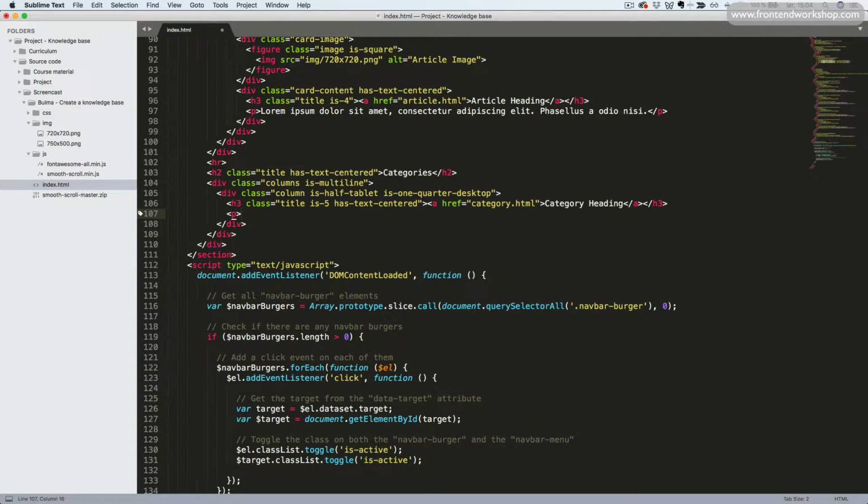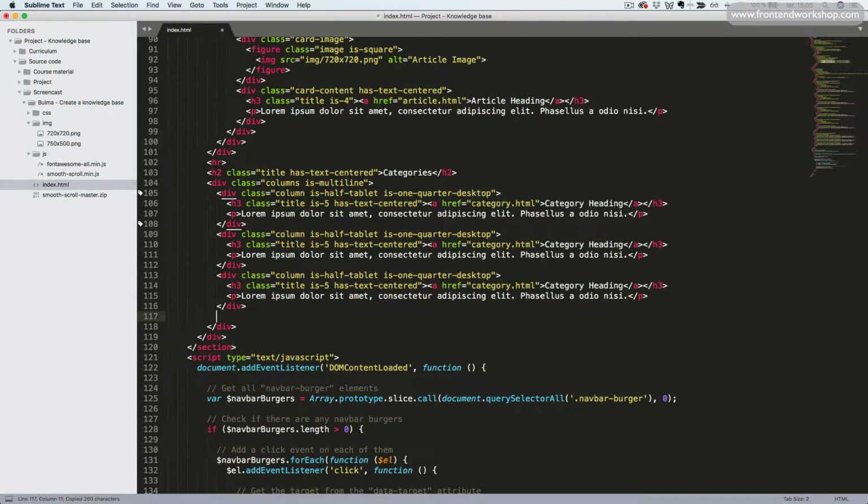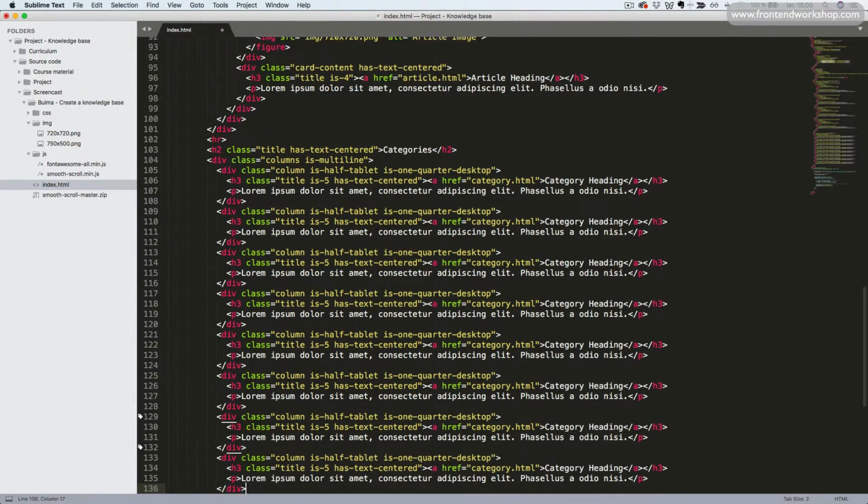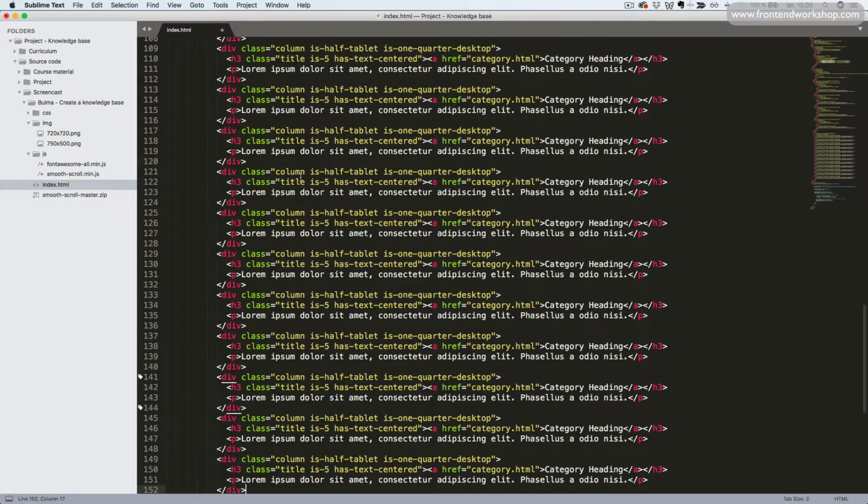And then we'll add a paragraph. And I'll just paste in this random text here. We can now close it. Finally, we'll duplicate this so we have 12 instances. 2, 3, 4, 5, 6, 7, 8, 9, 10, 11, 12.